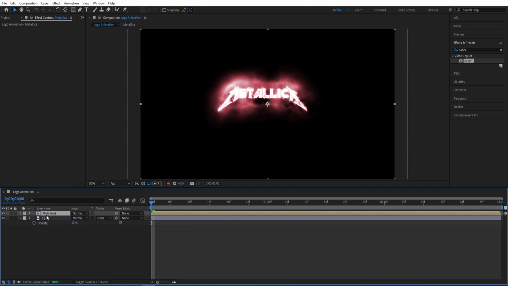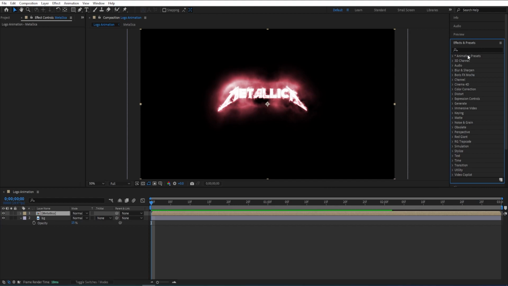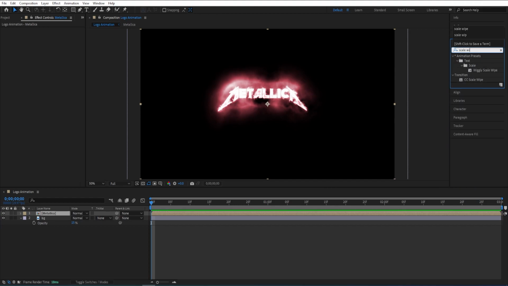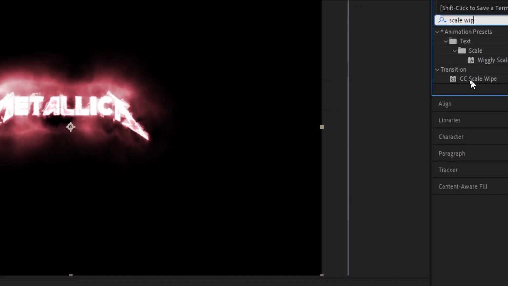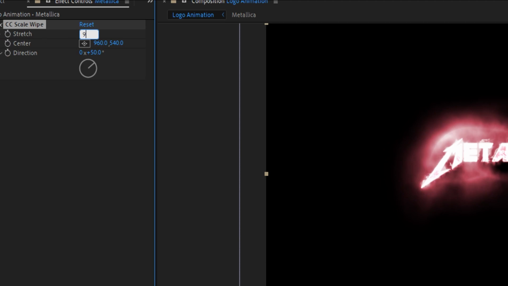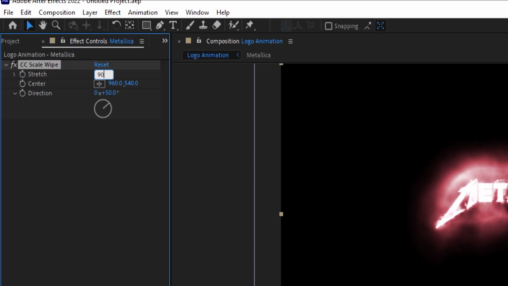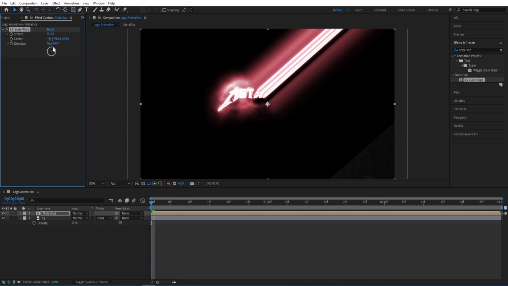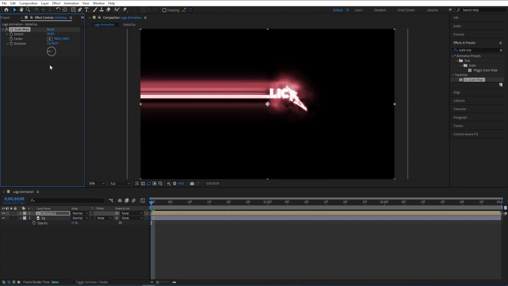So now we want to add an effect to this, so go to effects and presets and type in scale vibe. So this one, double click on it. So we add it to this composition and change this stretch over here to 90, and change the direction to -90. So we will be getting something like that.